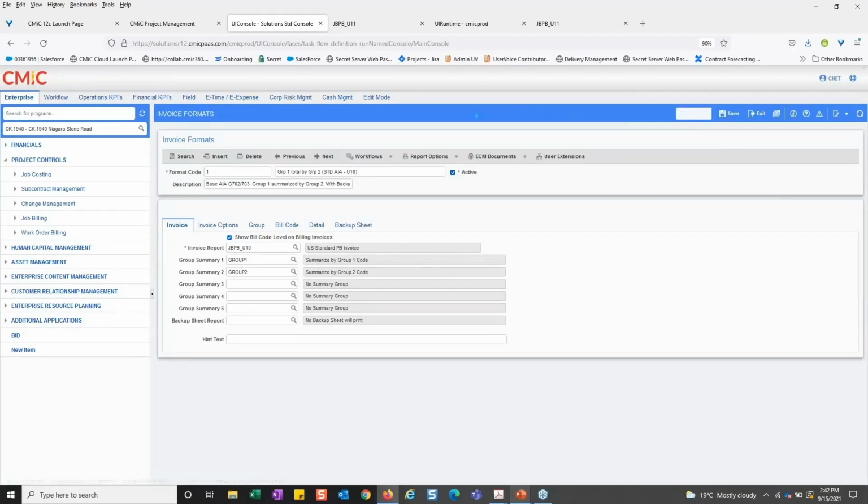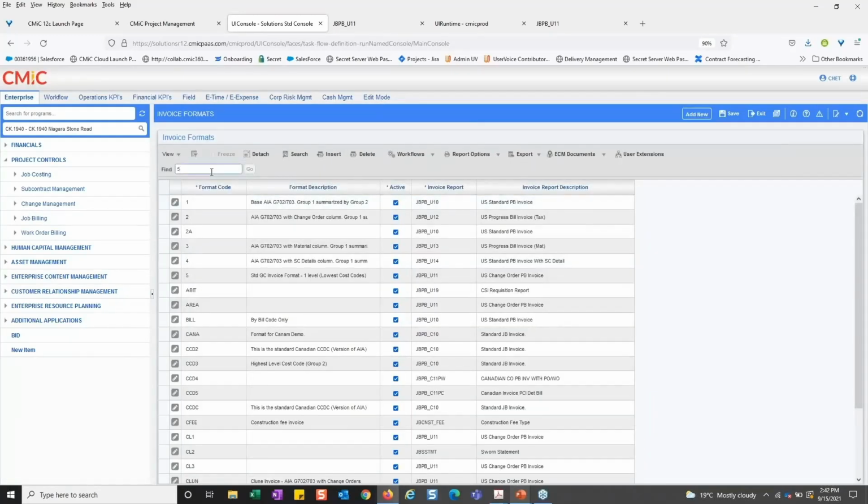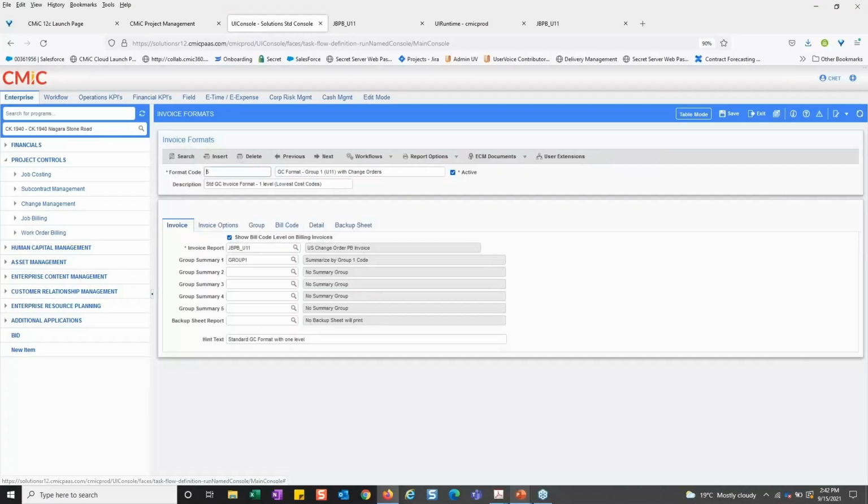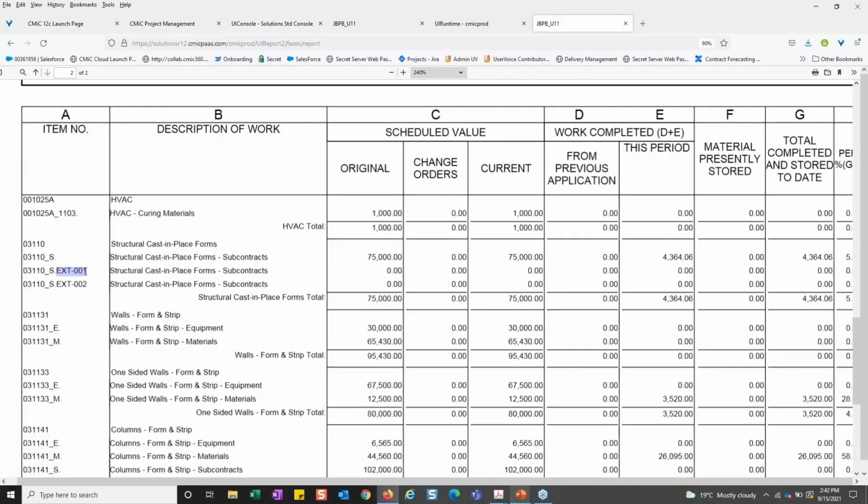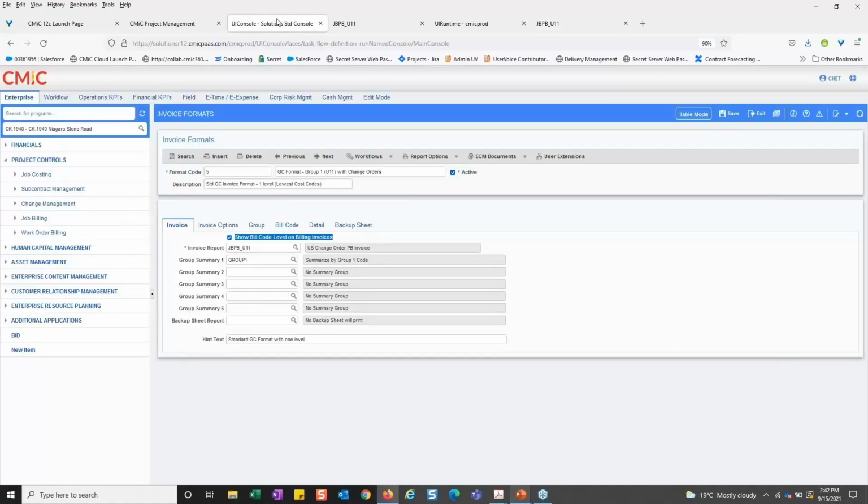And I'm looking for number 5. And what I wanted you to see here is the show build code level on billing invoices. So this flag on the invoice format is what makes seeing the PCI as a build code possible. Because if I don't have that flag checked, I'm just going to see the cost code, or depending on my group codes perhaps, again depending on my setup, but I'm not going to see it broken out into this detail unless I have this flag checked.